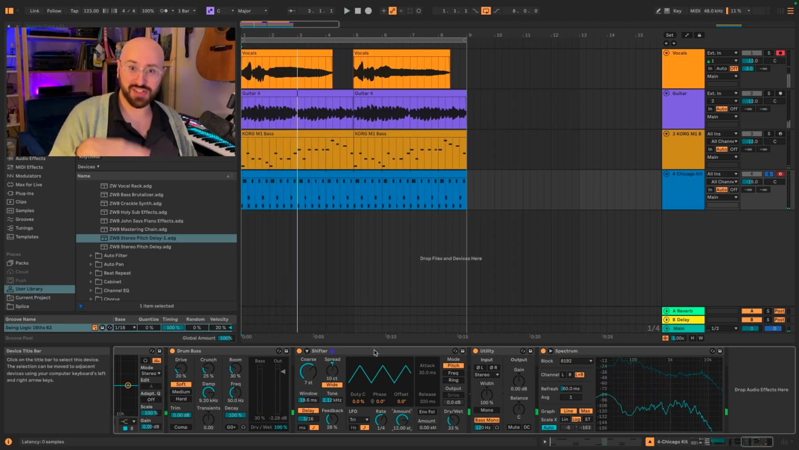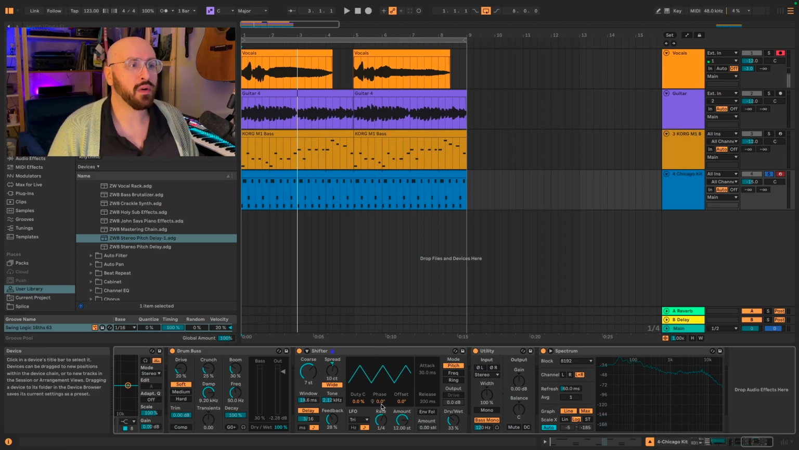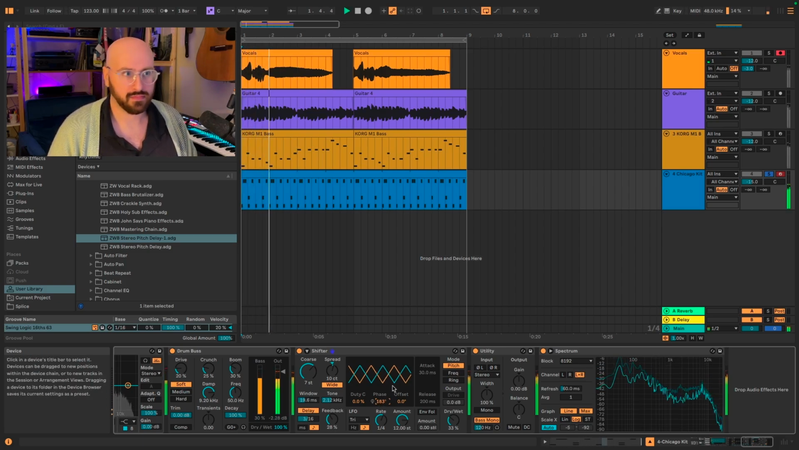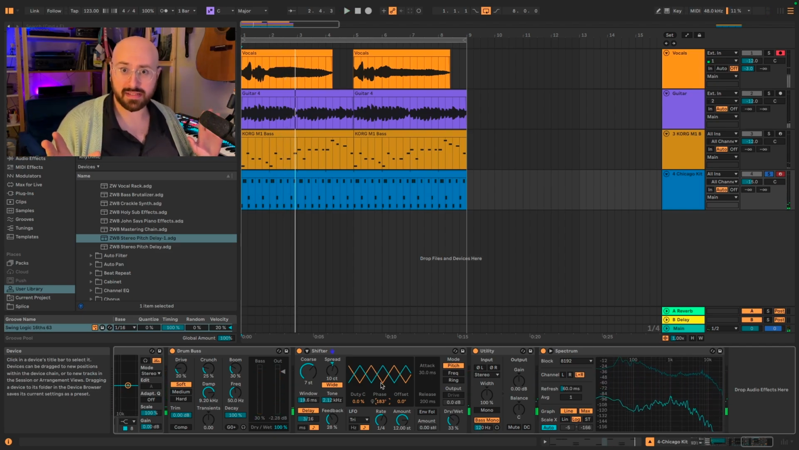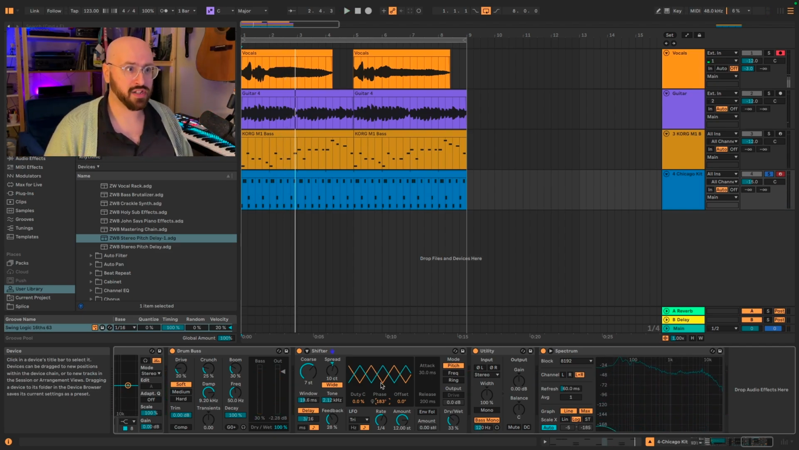You can hear that undulating happening now, which is cool, but we can do more. So first, I want to set the phase to 180, so they're going to be perfectly out of phase with one another. And you can hear a little bit of that separation in the left channel and the right channel.